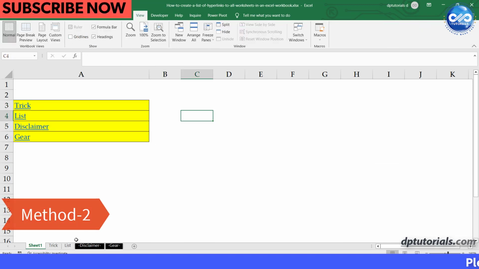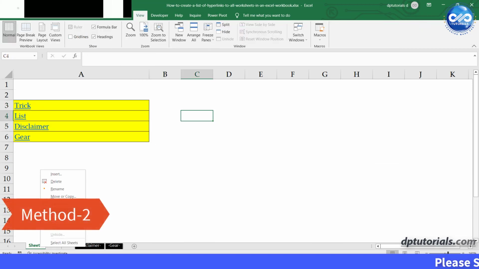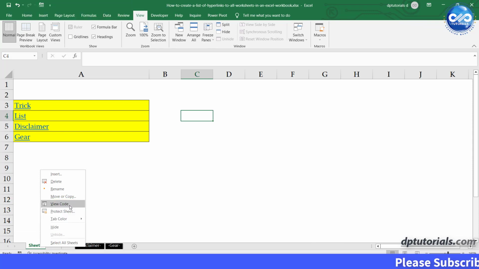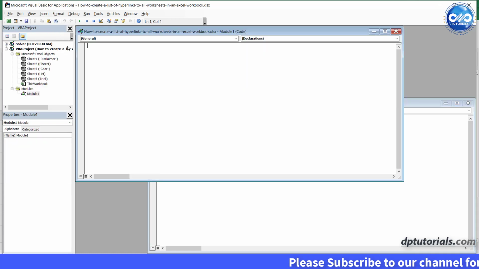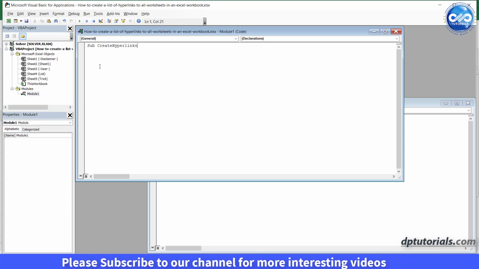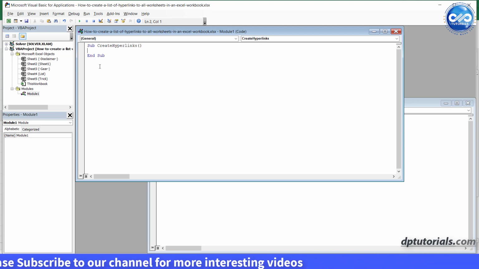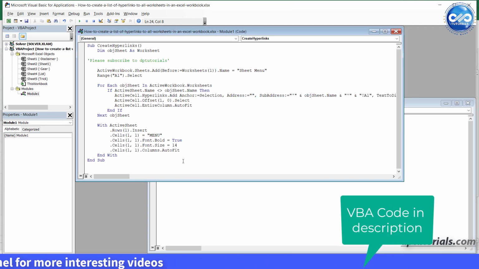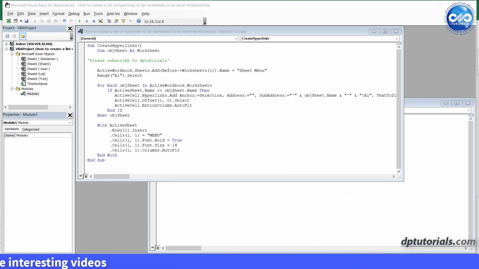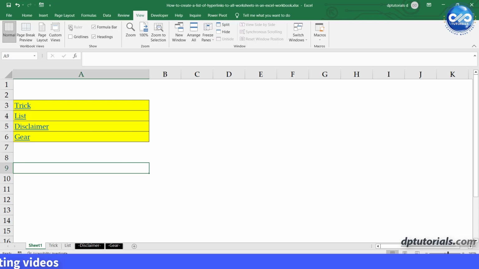Now let us see the easiest method, by using VBA code. I will go to the VBA editor window, insert a new module, and type the VBA code like this. You can directly copy and paste the code which has been mentioned in the description for your reference. Go back to the Excel workbook and run the macro.